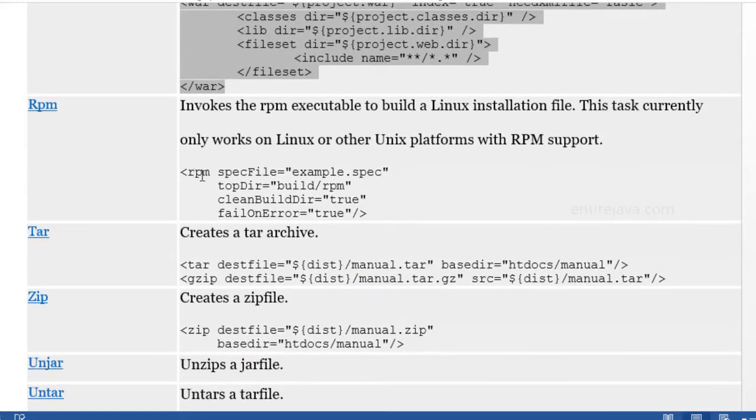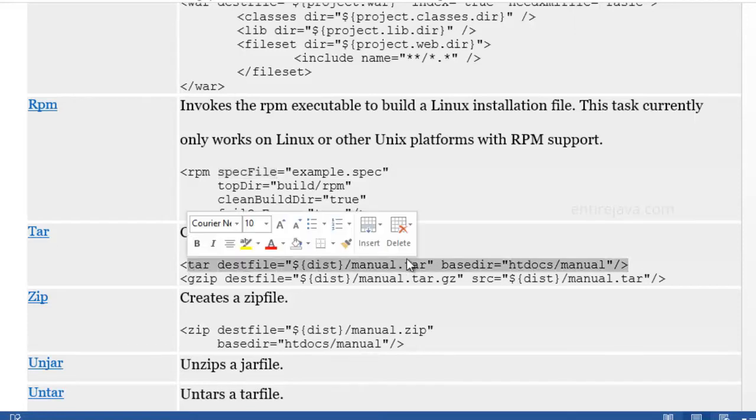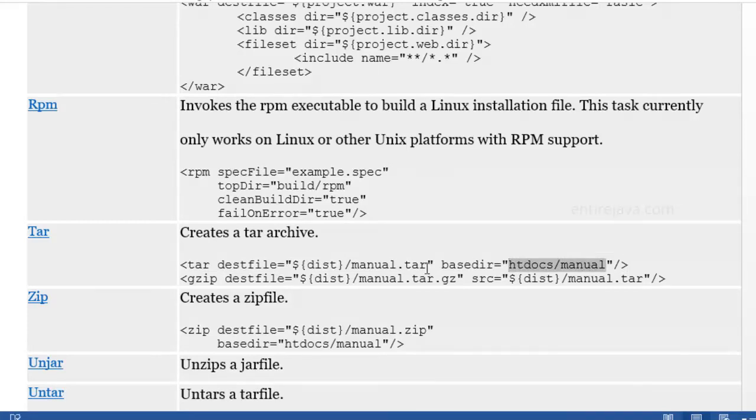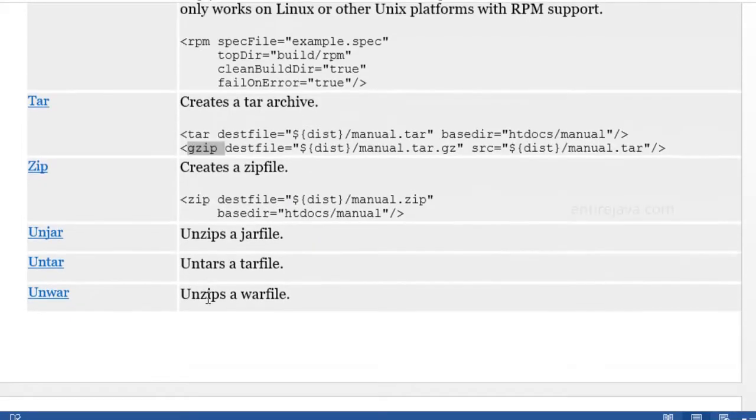And if you're aware of Linux, you probably know what RPM is. It is kind of like an installer for Linux. Just as we have .exe files for Windows, we have RPM for Linux. In order to build one, we can use this task, and you give the spec file with this attribute. The tar file is equivalent to a zip file for Linux, and using this task you can create a tar file. You provide the base directory that you want to bundle as a tar file with this name, manual.tar, and in this directory. Gzip is coming next, and zip file, you know what it is, and here is the task to create one.